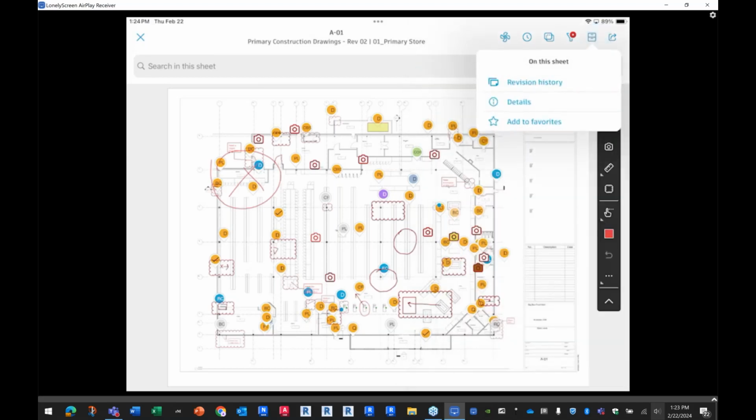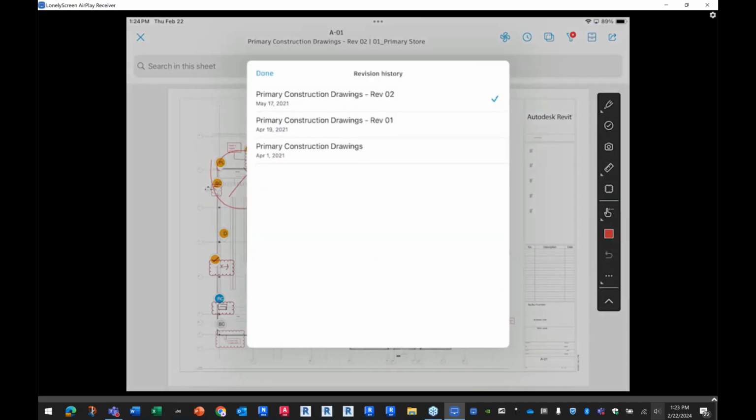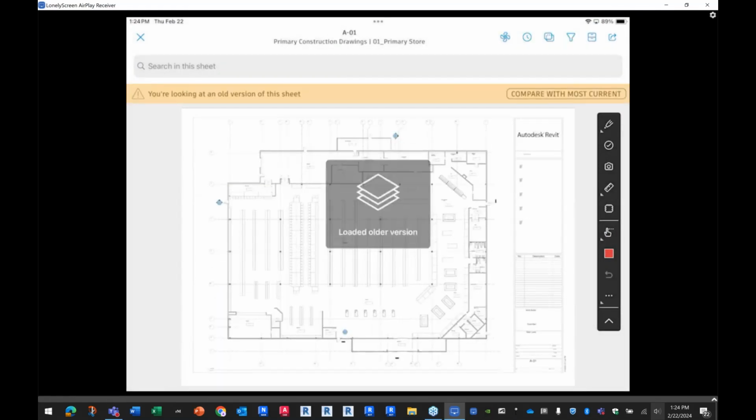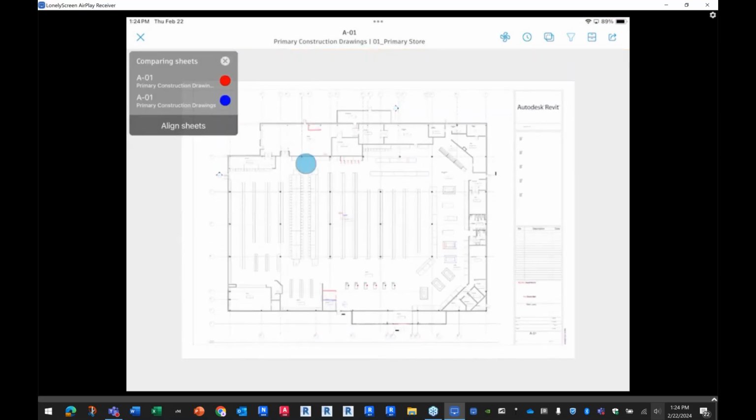I can go to the file cabinet here and look at my revision history and look at an older version. So here's the first version of that document, also warned that it's not the current one. And, oh, well, let's compare it with the most current one. So now I can see all the changes.